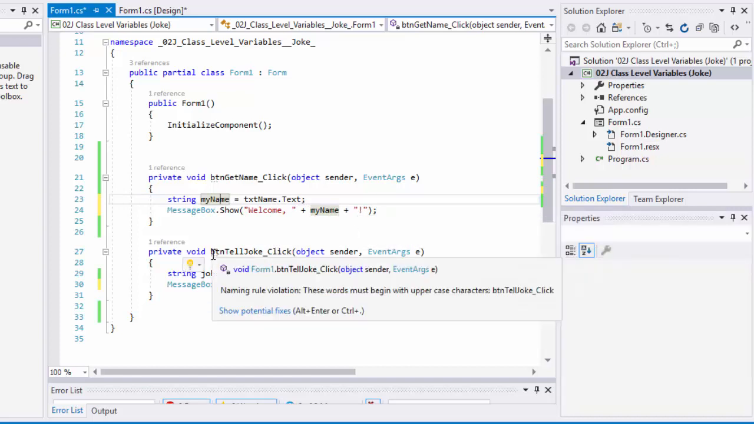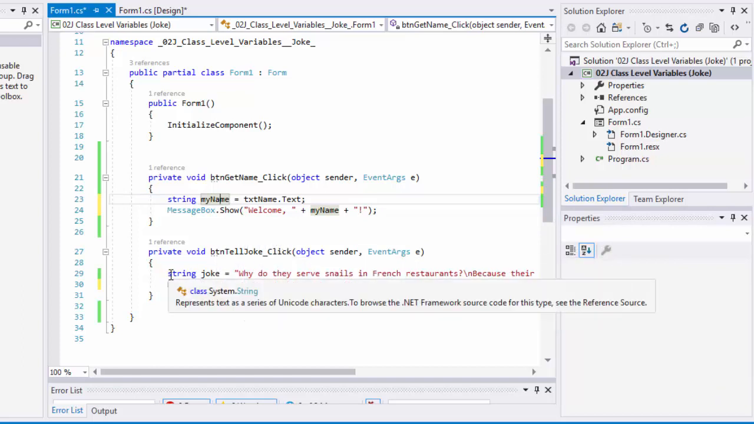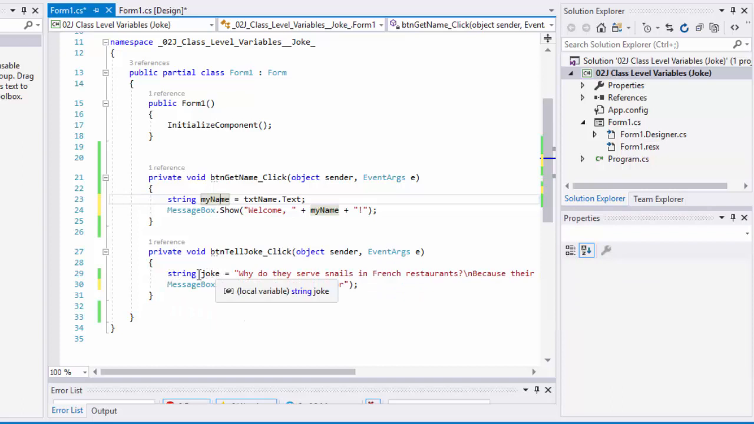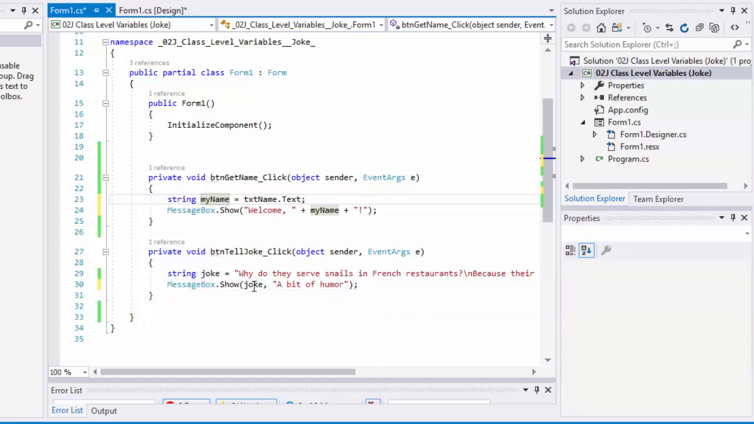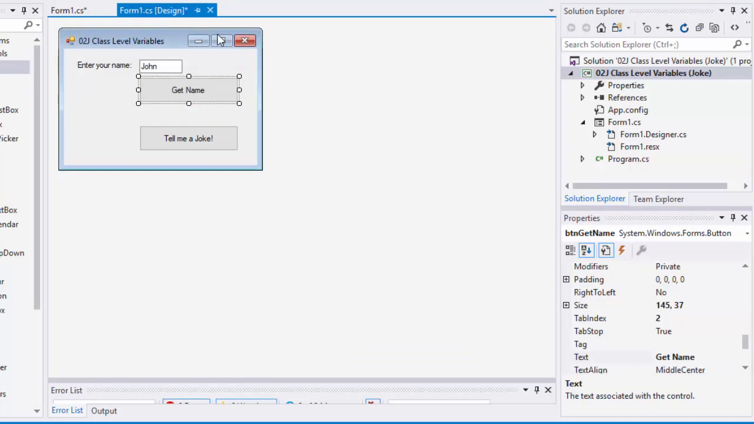Then when I click the btnTellJoke button, that click event has a joke variable of type string that specifies the joke, and then we use a message box to show the value of joke as the prompt and a title with a little bit of humor. Let me run this so you can see what currently happens.